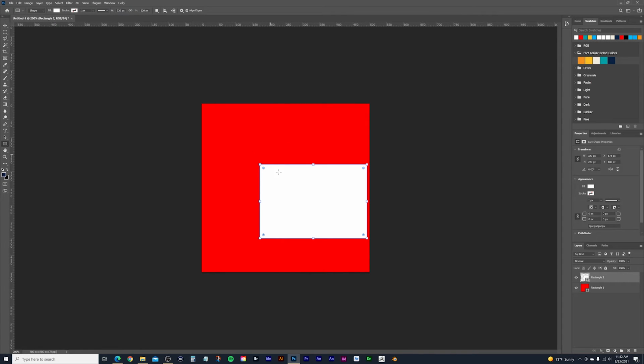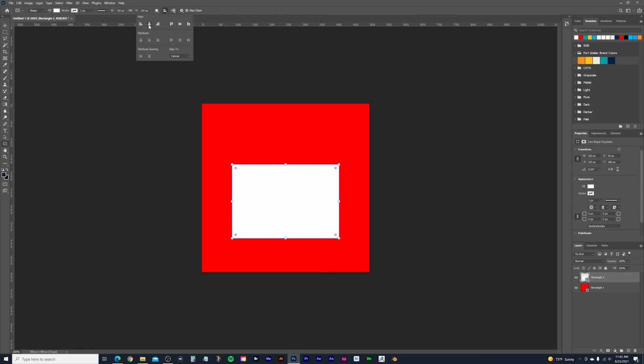Then let's go ahead and align this in the center. To do that, I will come up here to the alignment options. Make sure that this is selected to canvas and then center align horizontally and then center align vertically.